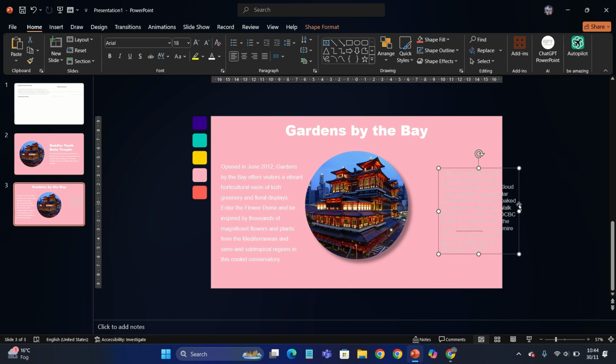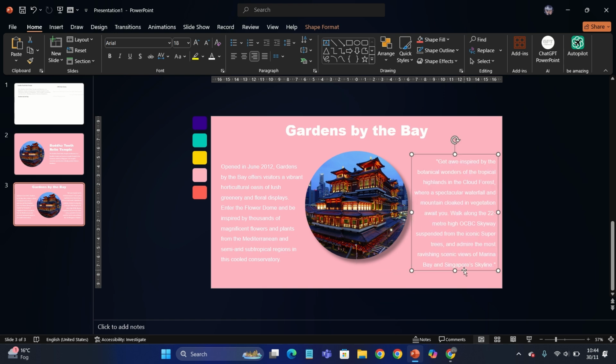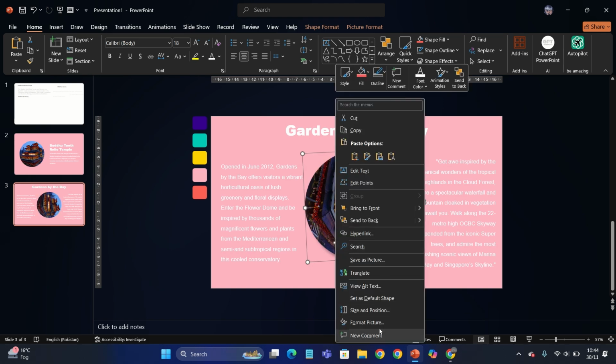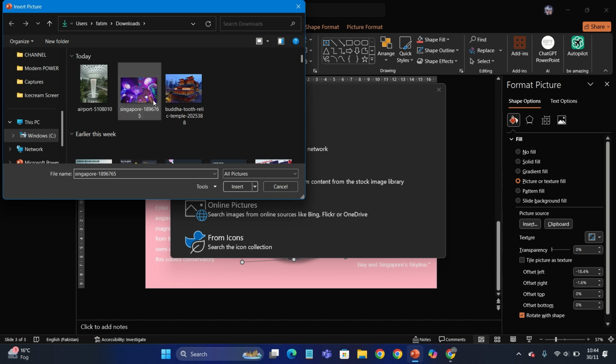Let's just duplicate this text box right here. Let's give it the same spacing, but alignment goes onto the right side. So this is how you make this text as the same as the previous one. Next, rotate the circle and go to Format Shape and insert another image.